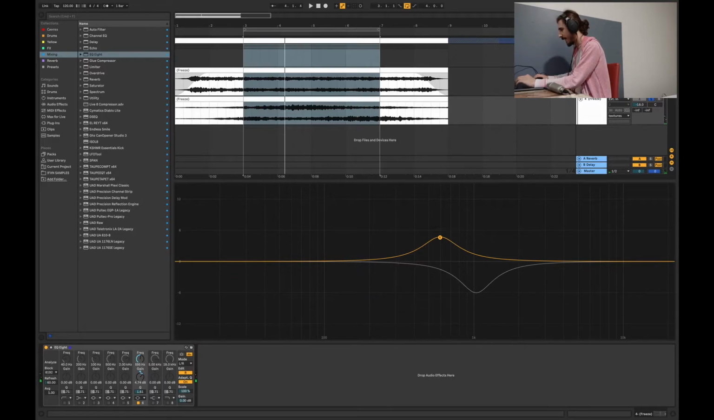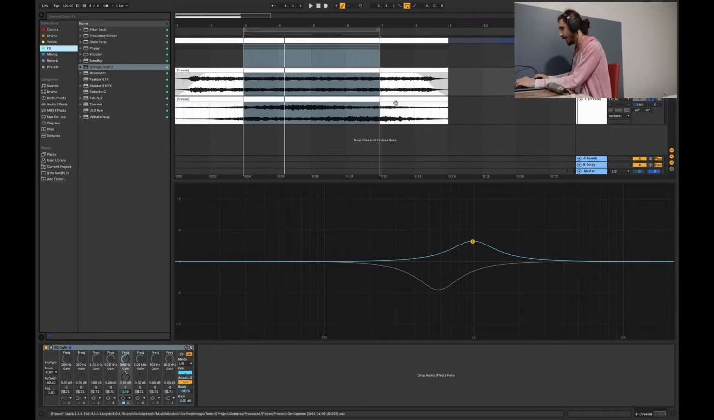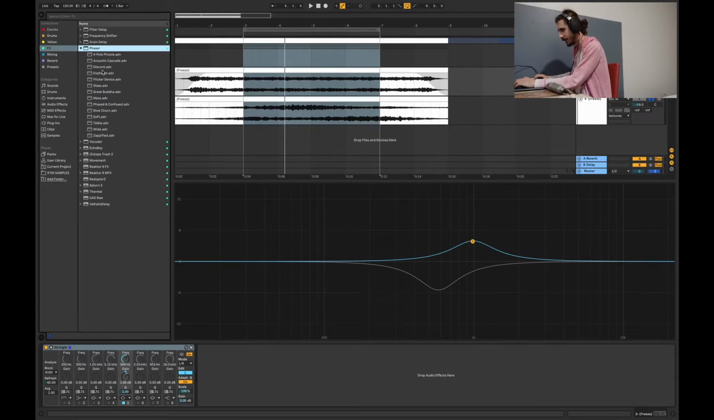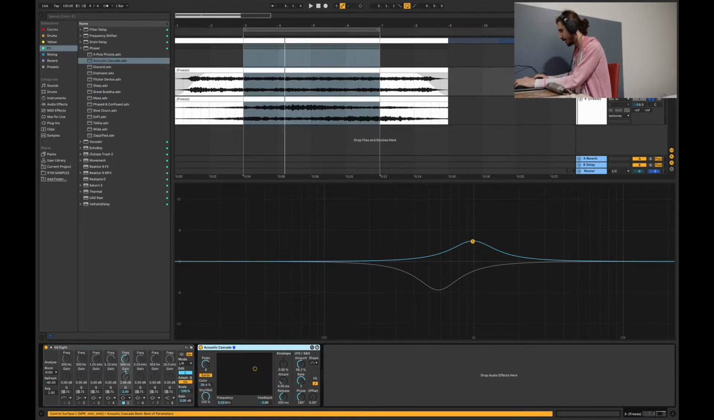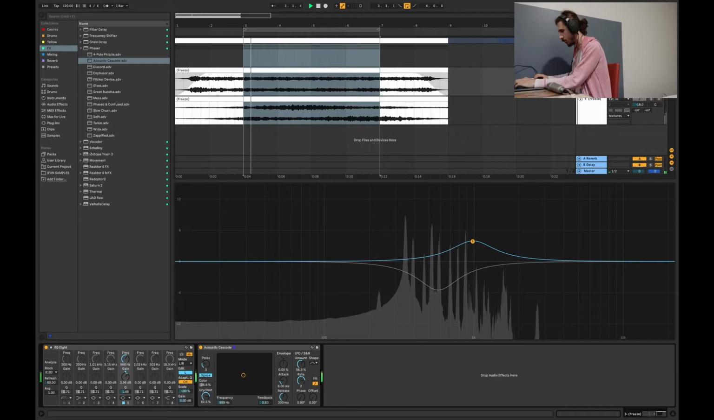Now we could try adding some stereo effects. So for example, we could add some phaser. Let's do that. I'm gonna click through some presets, maybe something like that. Yeah, it sounds pretty cool.